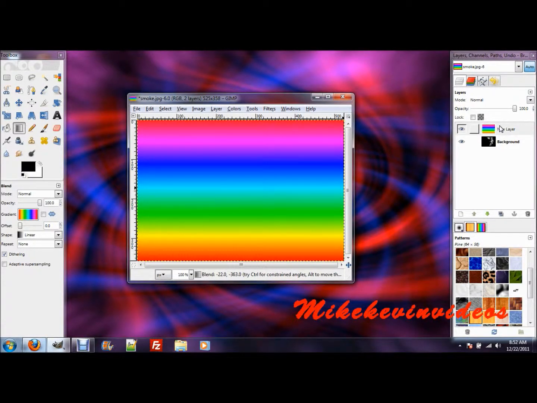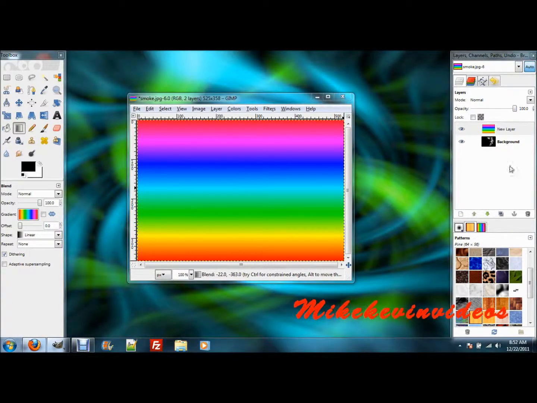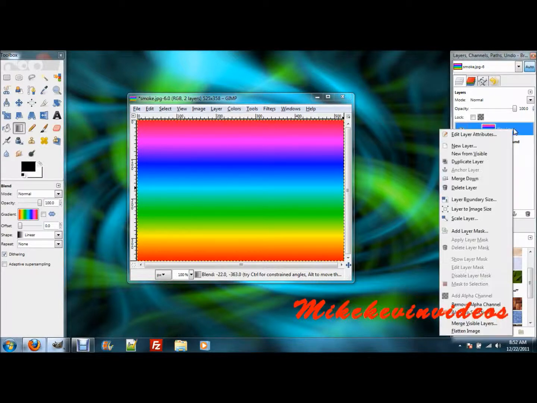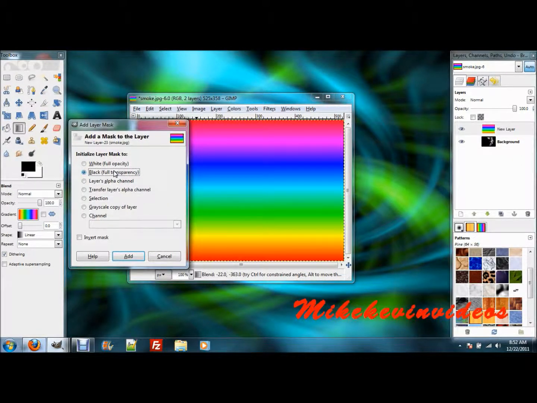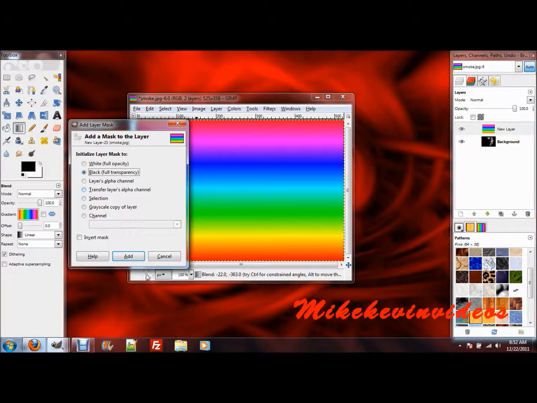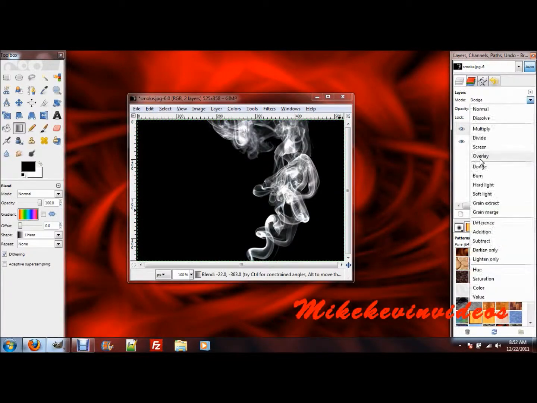Okay, now you want to go over to your layers dialog, go to your new layer that has your gradient on it, right click, and add layer mask. Make sure it's black, full transparency, and push add. Then you want to change the mode to overlay.